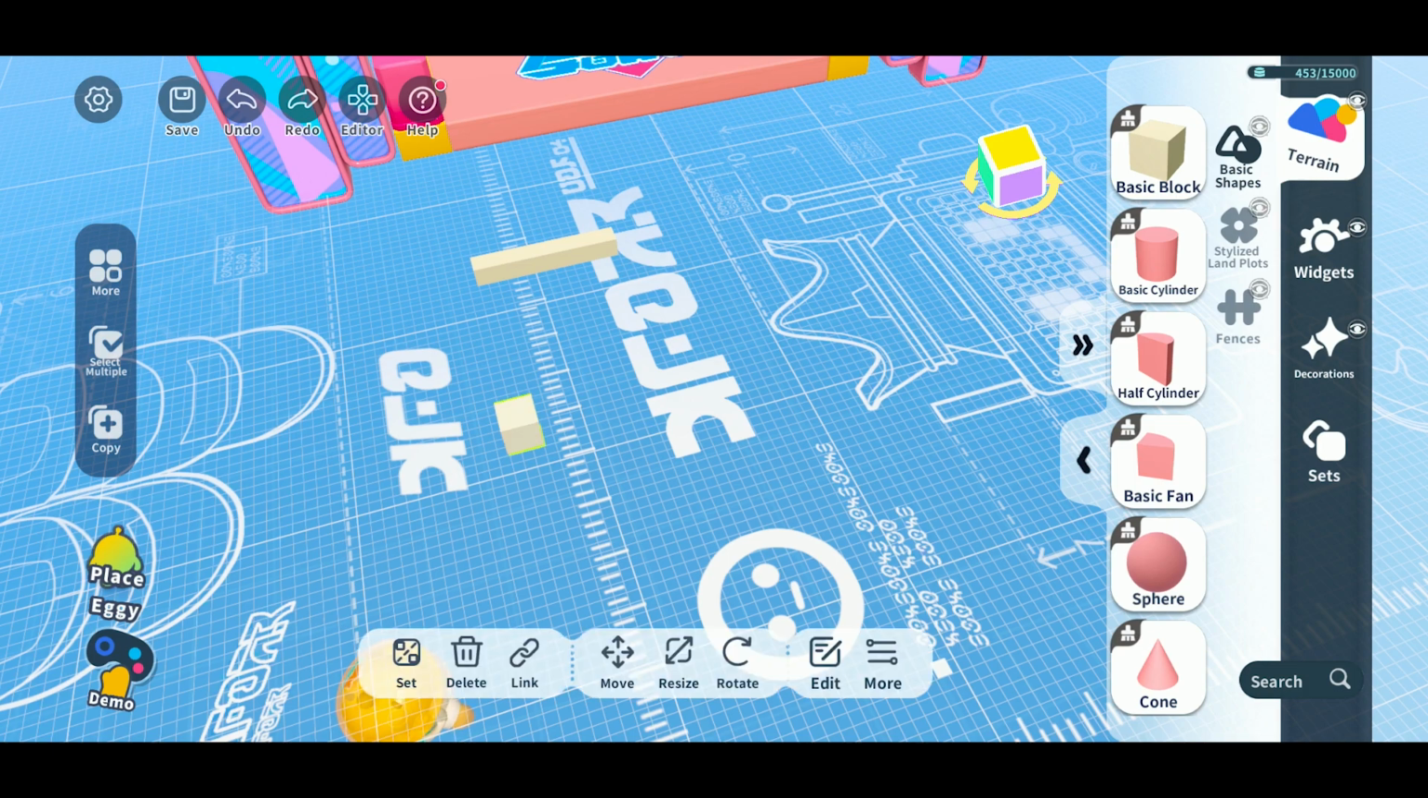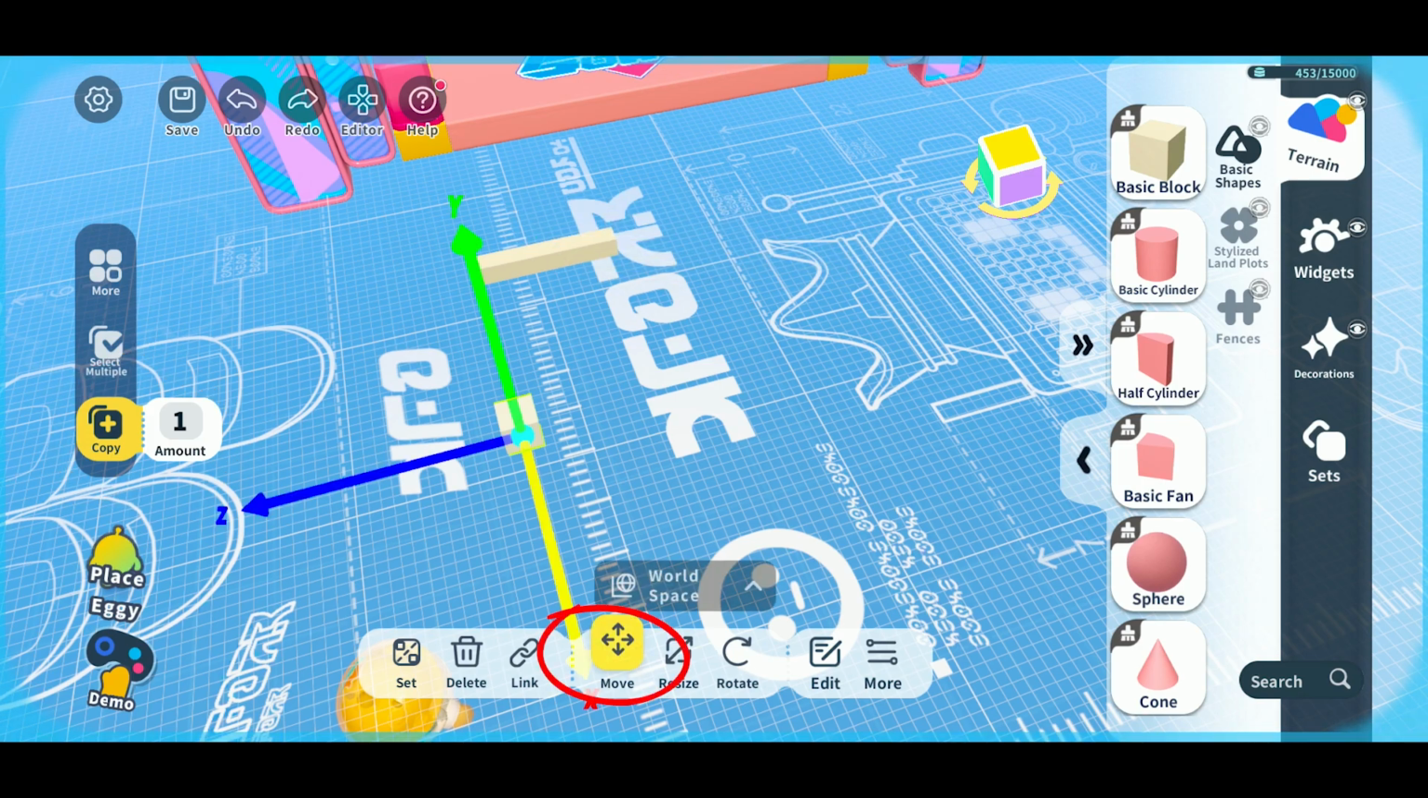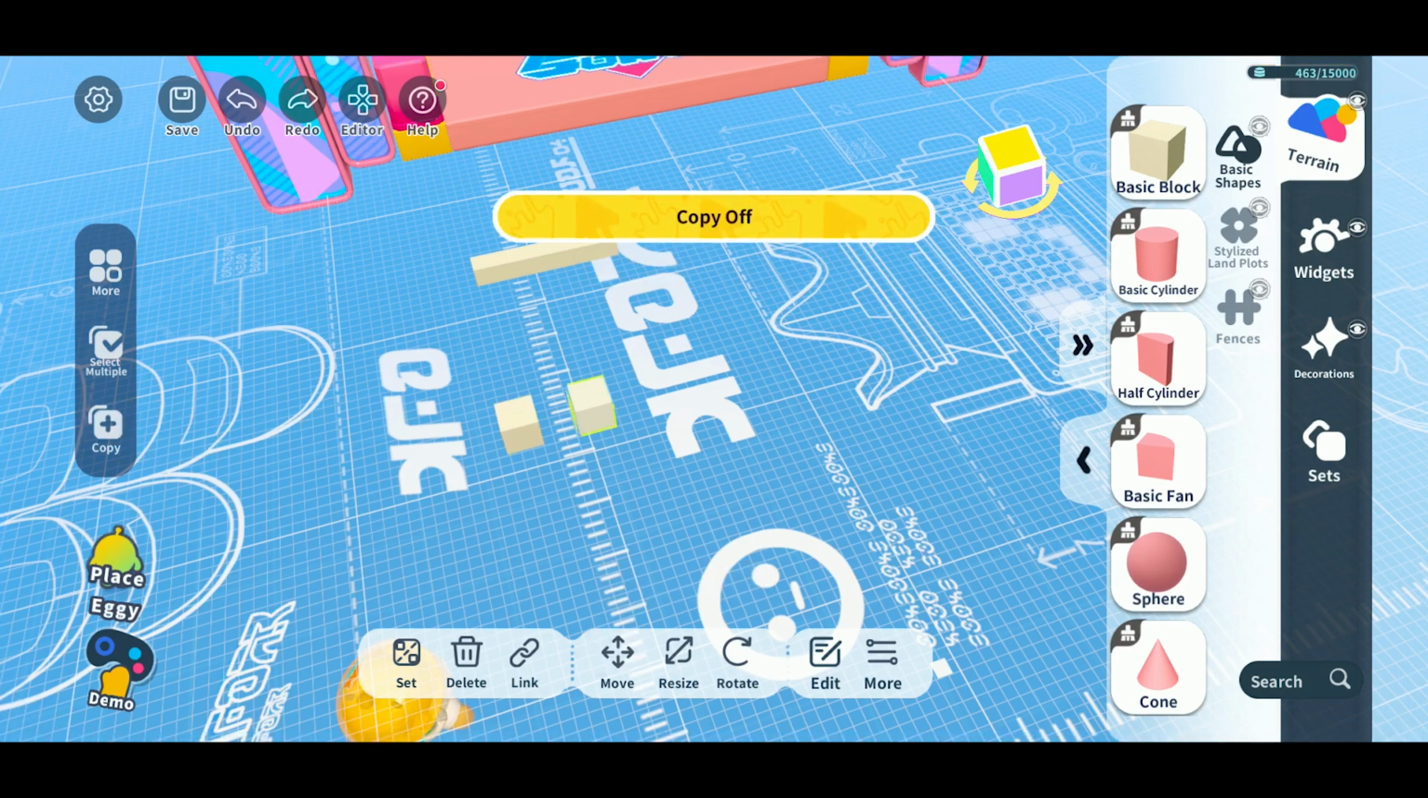First, select the small block below, and then bring up the copy menu. Then tap the move button in the toolbar below to move the small block in the specified direction. Through copying and moving, we get a second small block.